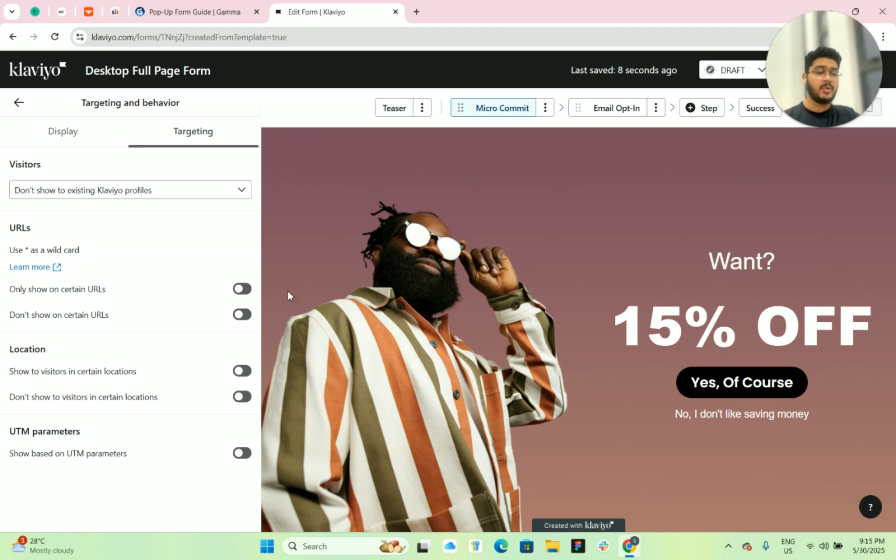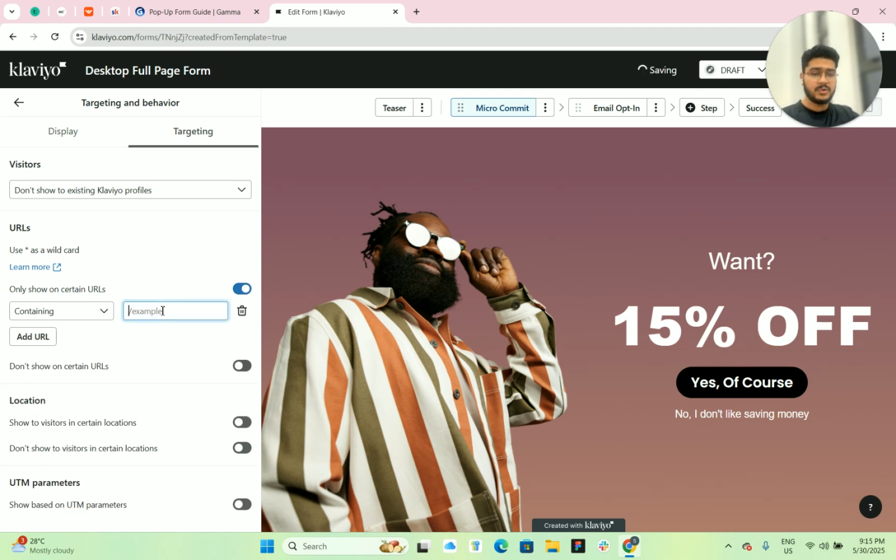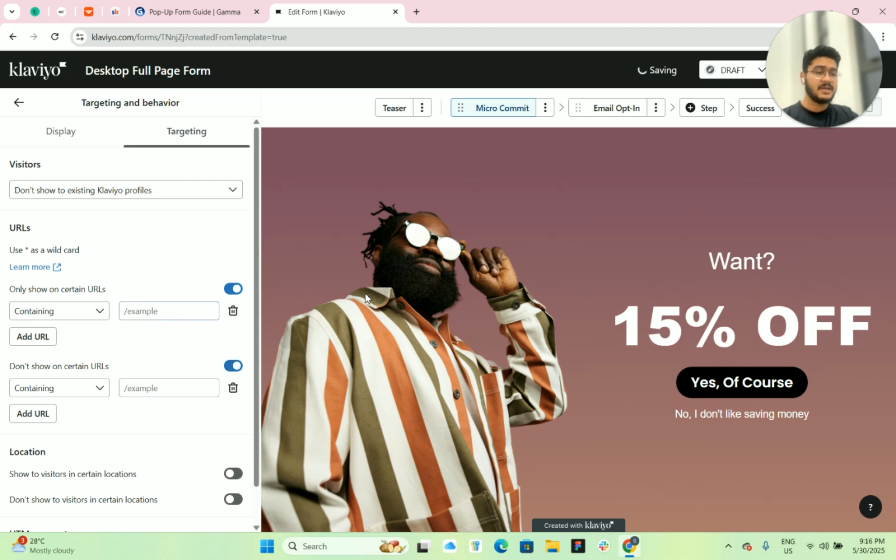If you are designing pop-up forms for specific pages, for example, let's say there's a specific collection page for which you have a specific offer, you can create a pop-up form and then put the URL of the page over here. So the pop-up form will only show up on those. And if you have that, then you don't want two pop-up forms to show up at the same time. So just make sure that if this is your homepage pop-up form, then you exclude that URL over here.